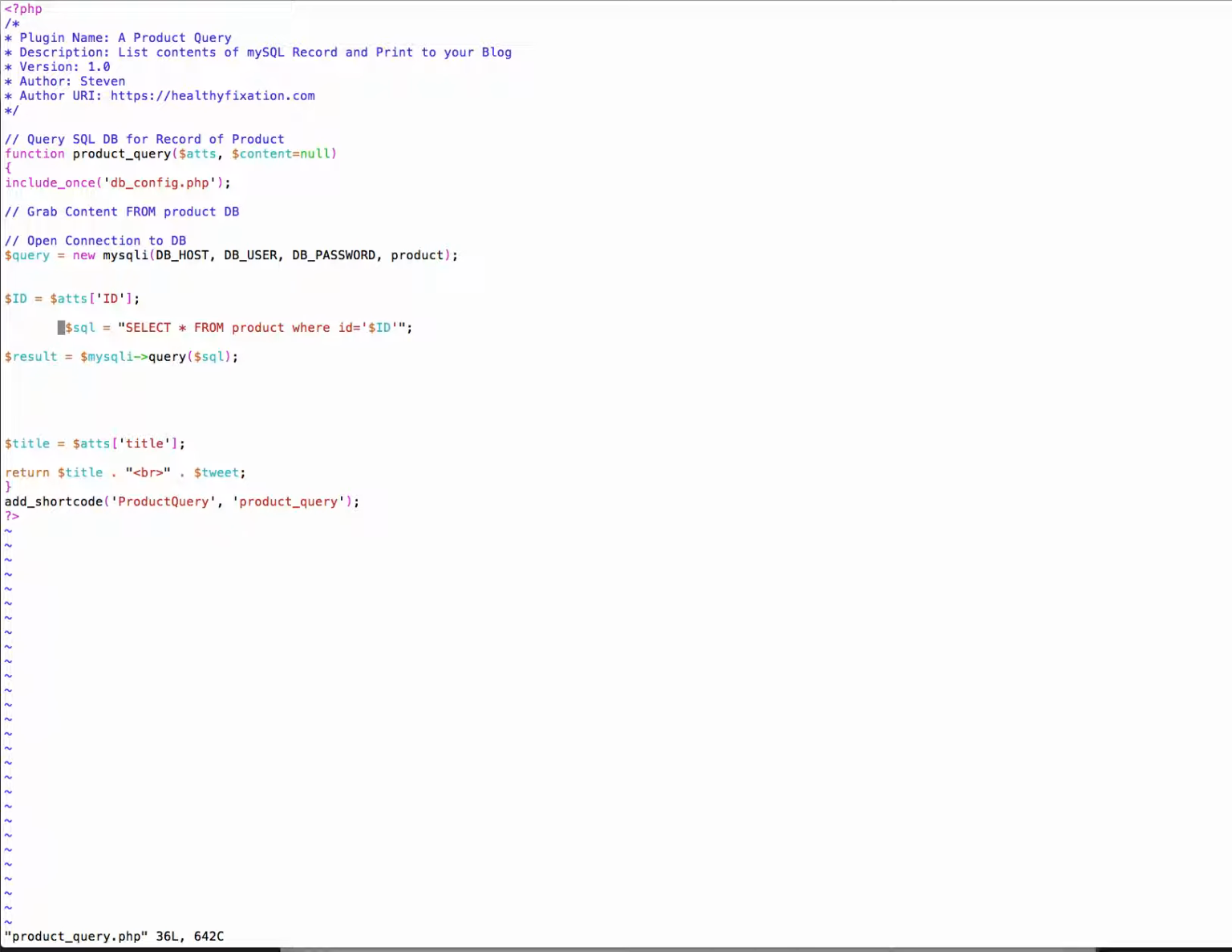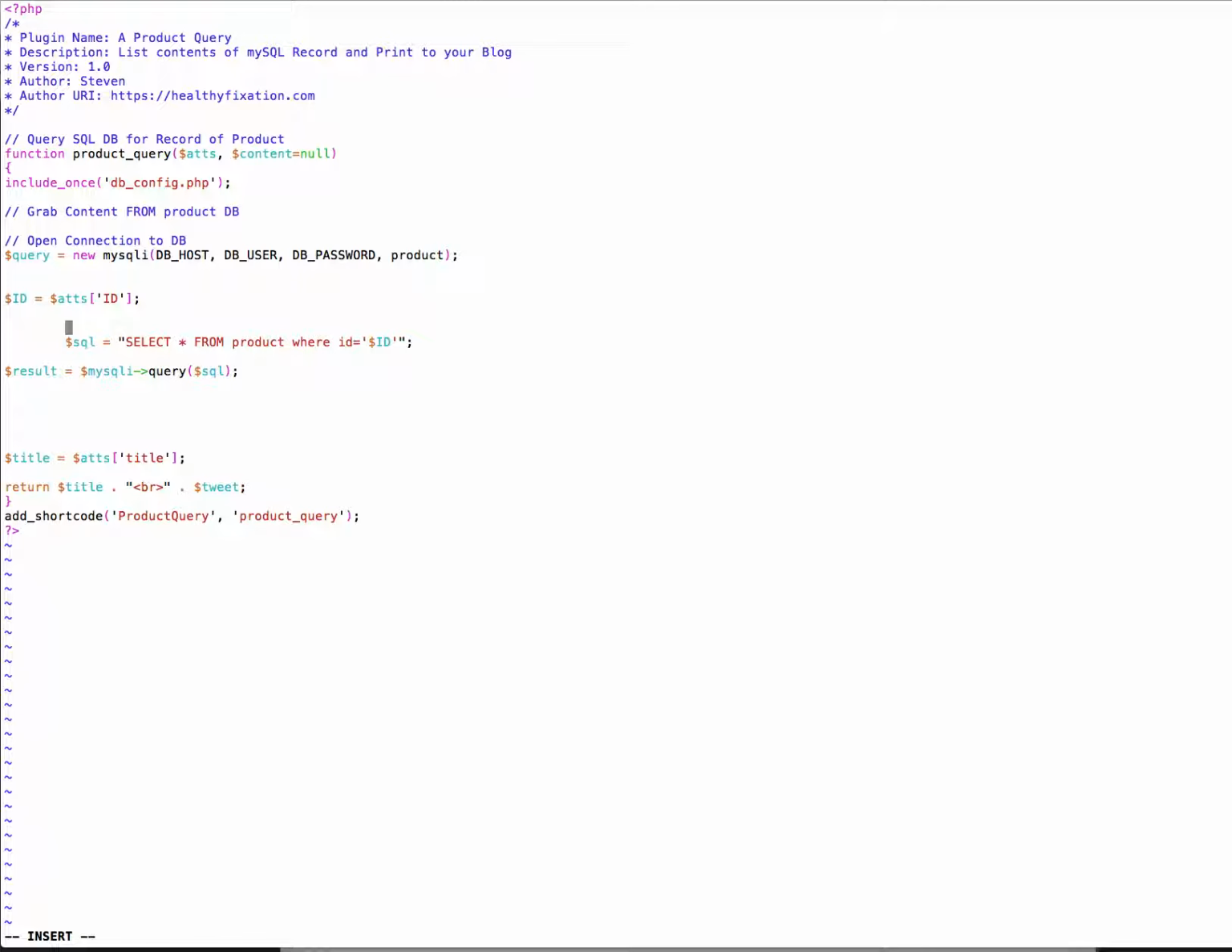Okay, so we'll query this. Query single record based on ID that is passed in the shortcode. Okay, we'll get back a result. And then why don't we take that result and we'll turn it back here.